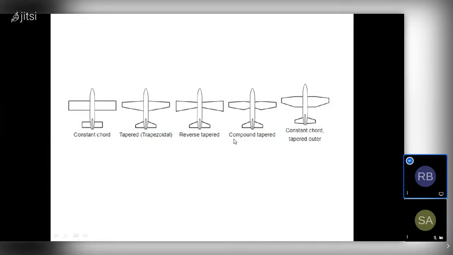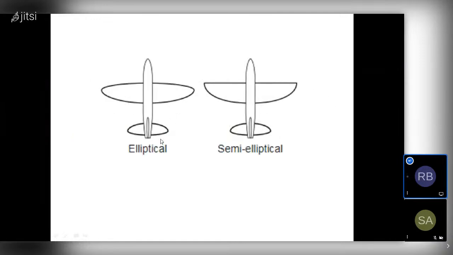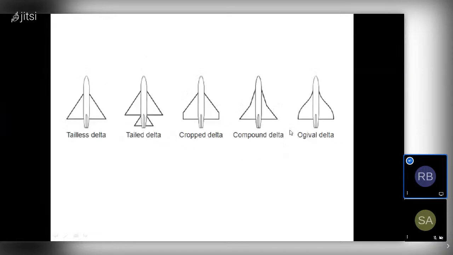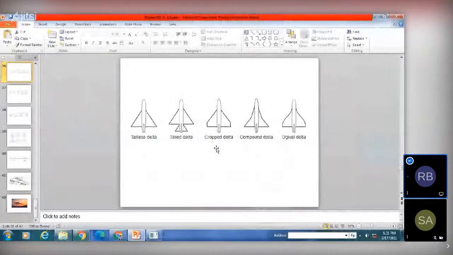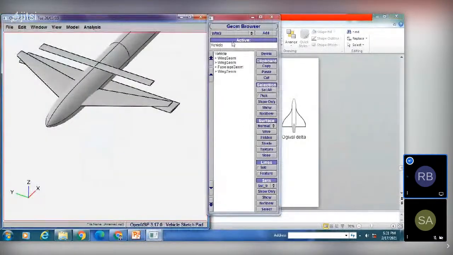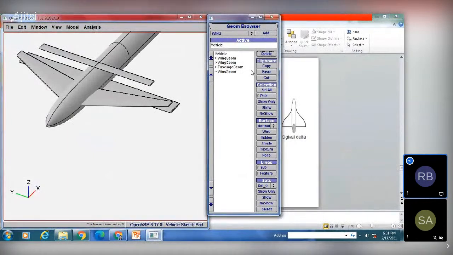So like this we have different planform views, and that can be done easily in OpenVSP. Or if you want to keep a shape like elliptical or semi-elliptical, that also can be done. And delta, like a tailed delta or tailless delta wing or cropped delta, compound delta, oblique delta, or ogival delta. That type of wing you can easily design.